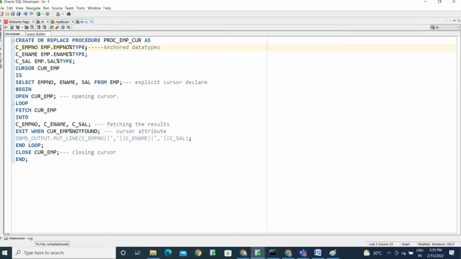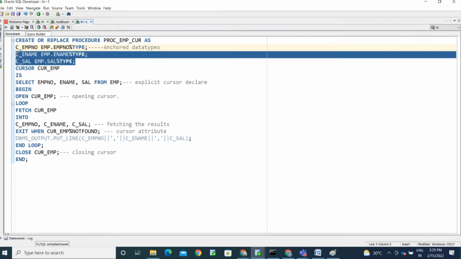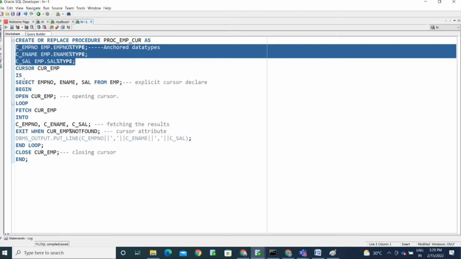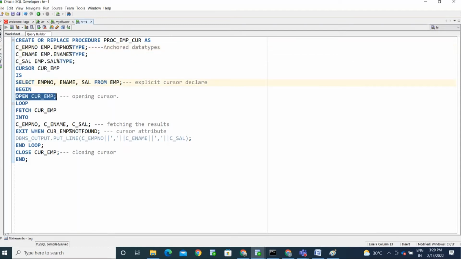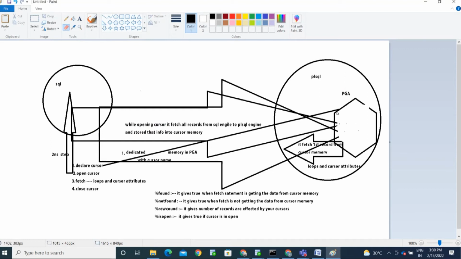Now I declare the three variables. We have three variables. I declare that. Now I open the cursor. It fetches the data from SQL with these three column values and stores that into this cursor memory. So in this cursor memory, you will store that select query result.